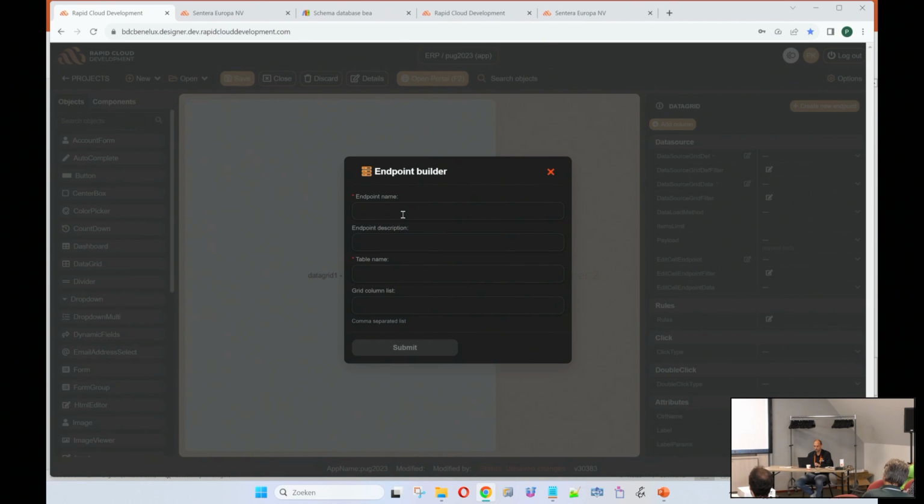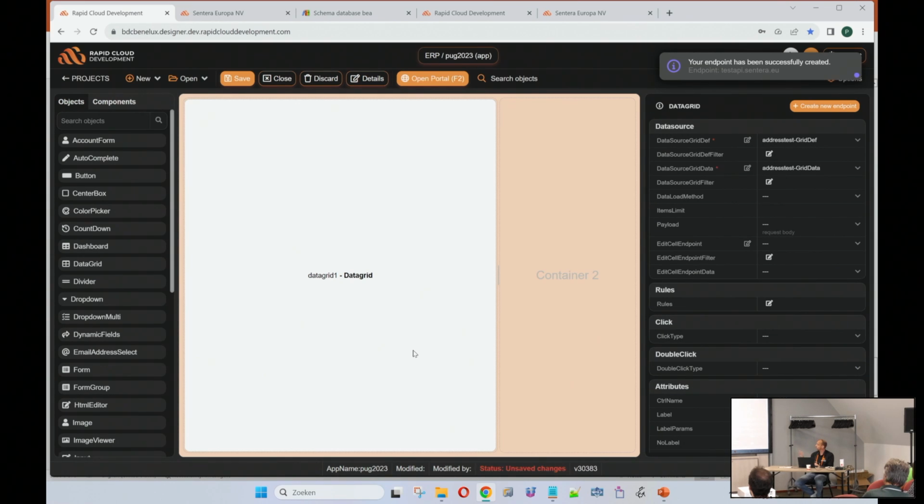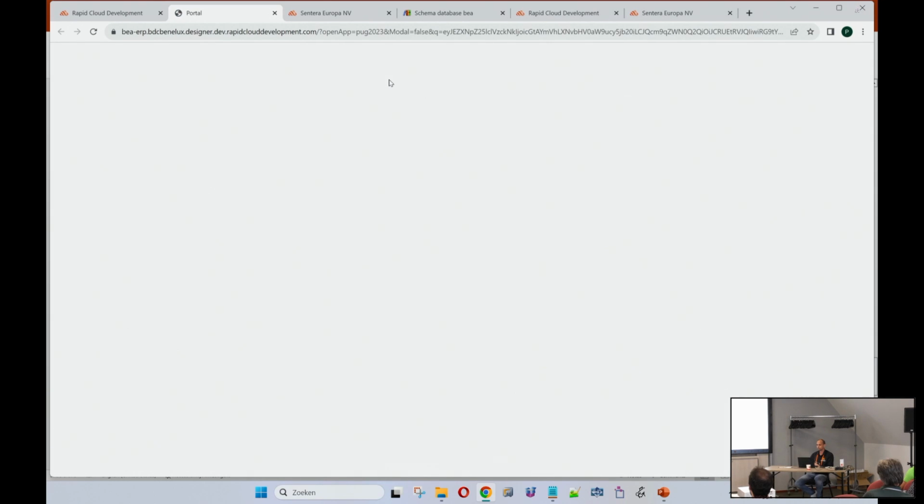So let's say address test. I'll take something from my address table, and this is a default column list which I would like to see. For example, some address sequence number, name, street, town. So now the endpoint has been successfully created, and I can just simply save that, and I can immediately execute that and see what the result is.